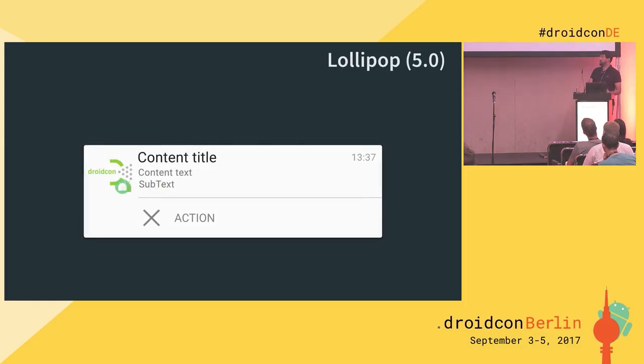And we arrive at Lollipop. So Lollipop, welcome to material design. It's a white background. And you can see that there is a lot of change. What I want to focus on is that the icon of the application that triggers the notification, here it's the droid, changed position again. First it was on the top left at the beginning, then it went to the bottom right, and now it's close to the top left.